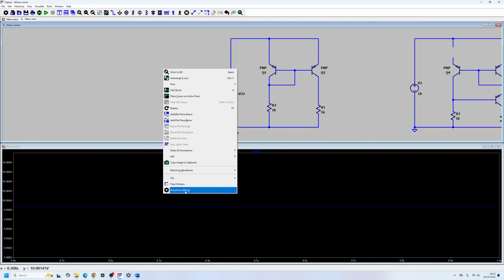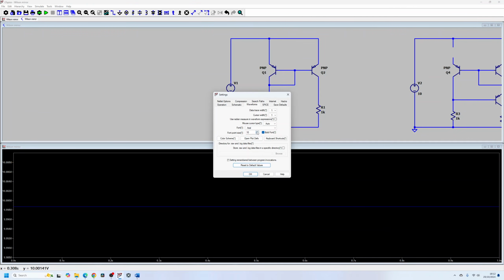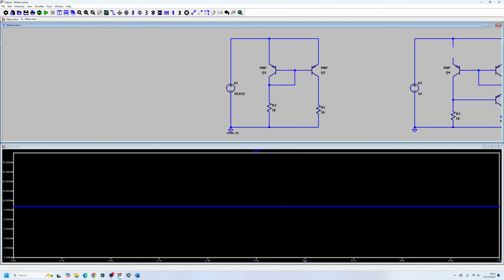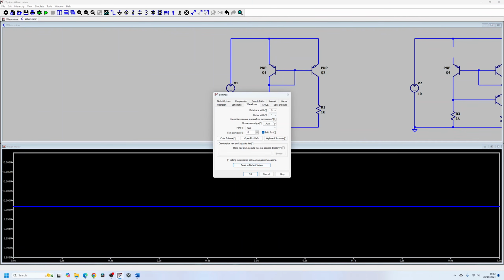Hopefully the lines are clear to see. Otherwise I can try and increase the line size a little bit, see if that helps. So hopefully that is better. Let me also try to increase the font size.